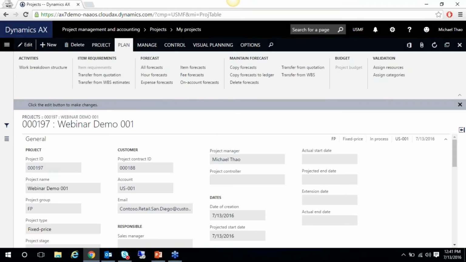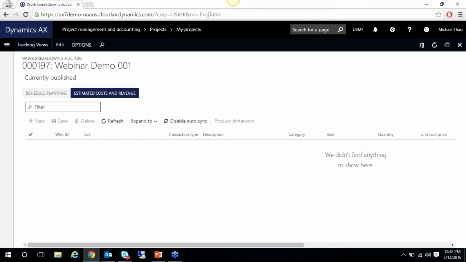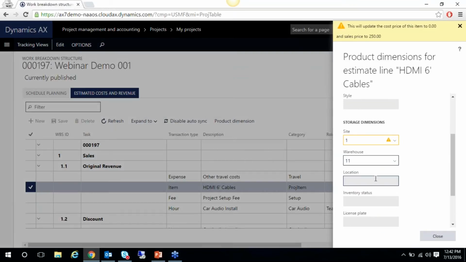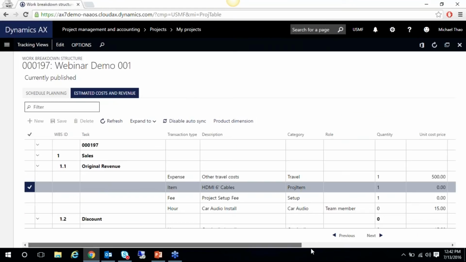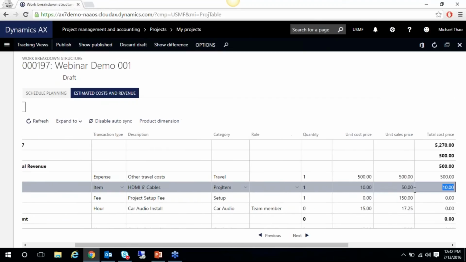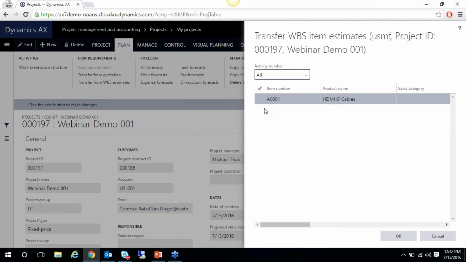Alright, I forgot one thing. Sorry about that. Within the work diagram structure, I forgot to assign the product dimensions. So we need to add the site and the warehouse. We'll go and close that, and we're just going to change the pricing again. Since we chose this default site warehouse, we're going to edit this so it matches what we had earlier. Alright, so now when I come back to my project, I should be able to transfer this over.